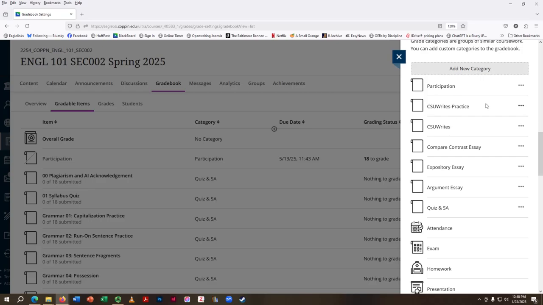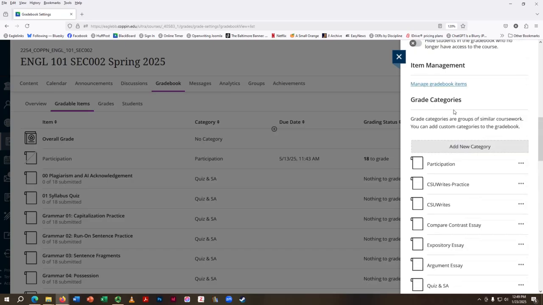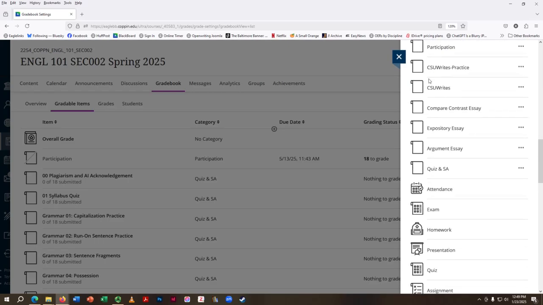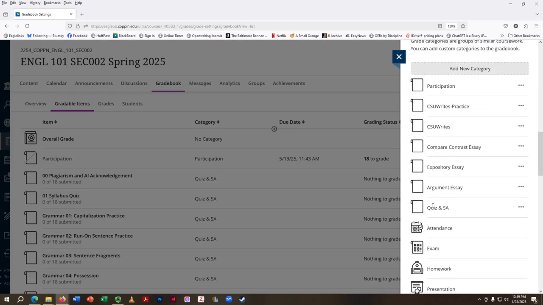I made one for CSU Writes practice. And in the core CSU Writes application, these things will automatically be set. I already labeled all the assignments with CSU Writes practice and CSU Writes, so that if you're using this method, you can easily integrate it into your final grade schema. So our categories over here are basically the elements that go into the final grade for me. So participation, CSU Writes, compare, contrast, expository, argument, quiz, and short assignments. When I do my writing process analysis, I put it in the quiz and short assignments category.